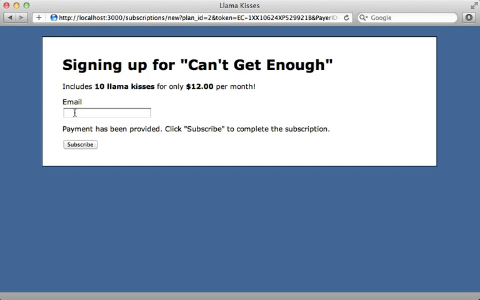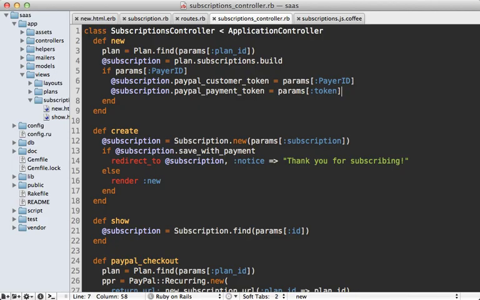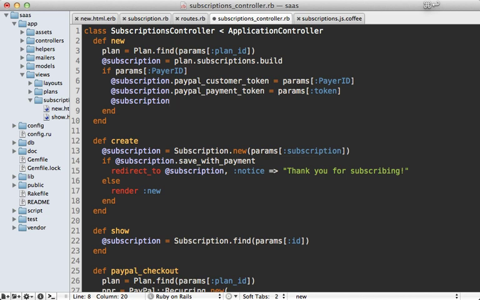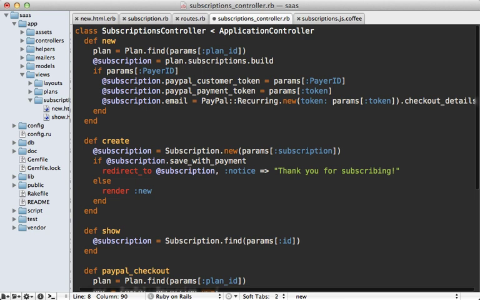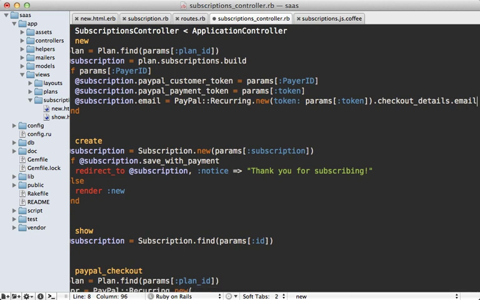But really, we shouldn't have to enter in our email address either, because we can gather that information from PayPal. So inside of the controller new action here, let's supply a default email address for our subscription. So let's gather that information from PayPal. To send a request to PayPal, we can call PayPal recurring gem, call new here, and then pass in our token parameter that we get in here. And we want to call checkout details. And then we can call email on here to return the email address for the PayPal account.